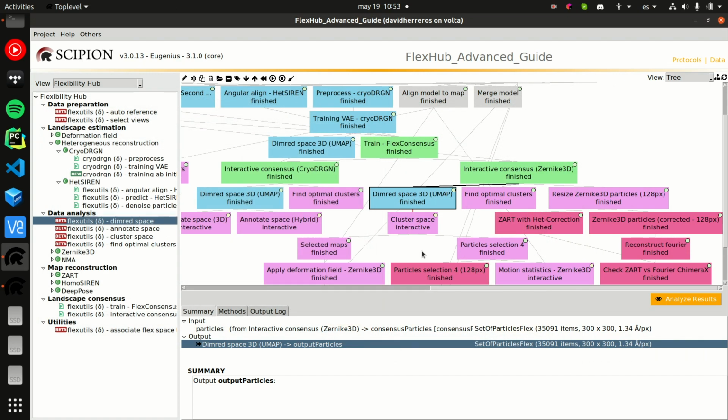And that's all. With this, you will get a set of particles that have not only the original landscape information, but also the reduced version of it. In next videos, we will see how we can use this original landscape and reduced version to do an interactive exploration of the landscape and get different conformations in real time. Thank you so much.